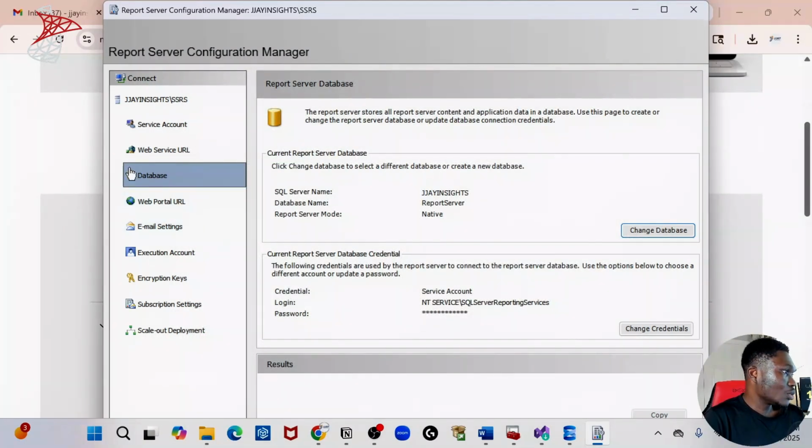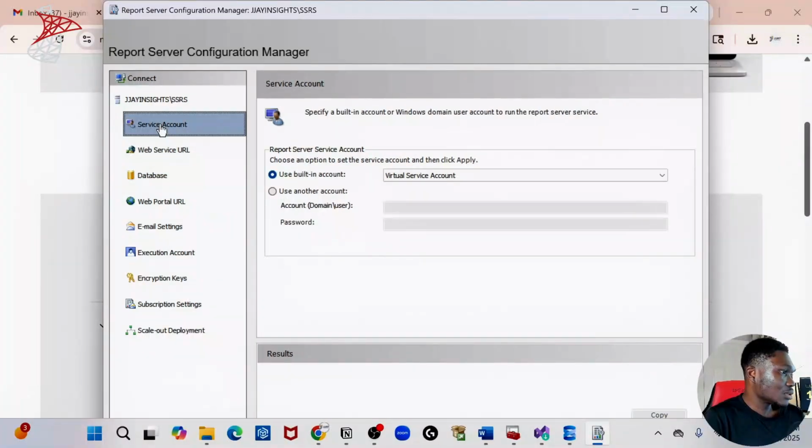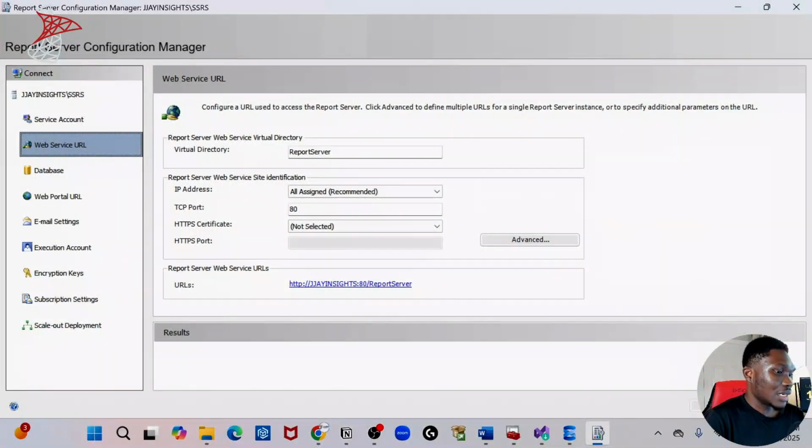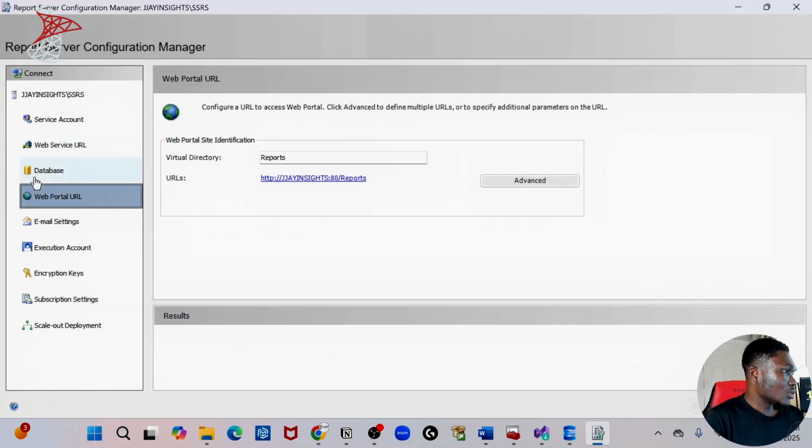The next thing you want to do is click on service accounts. You want to click on web service URL. When you click on web service URL, you're going to see some things here, like probably to accept. Make sure you accept that, then click on apply. I have the apply right here, and I already applied mine. When you're done with the web service URL, you come to the web portal URL, and you're also going to click on apply.